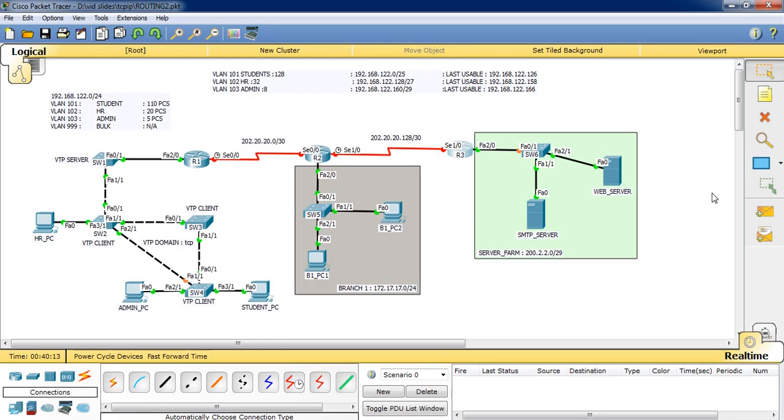Okay, now you should see you can send a message from SMTP server to web server, and from web server to SMTP server as well. Also double check, once this becomes green color, whether you can send a message from SMTP server to R3 and web server to R3. You have to wait until the port becomes green.